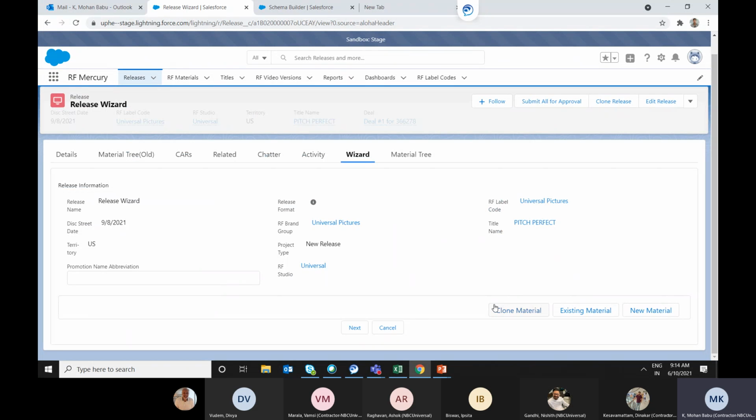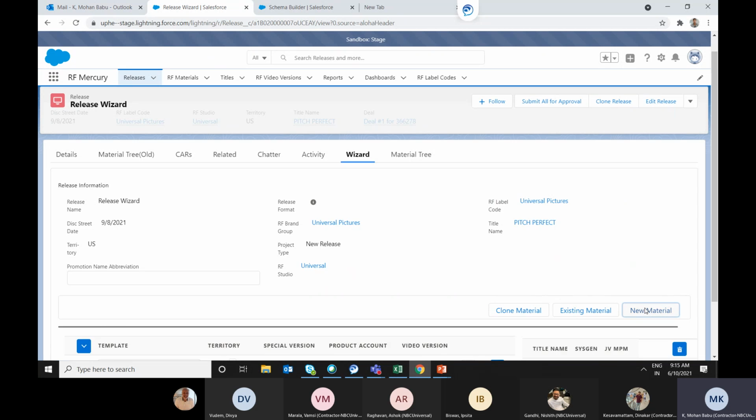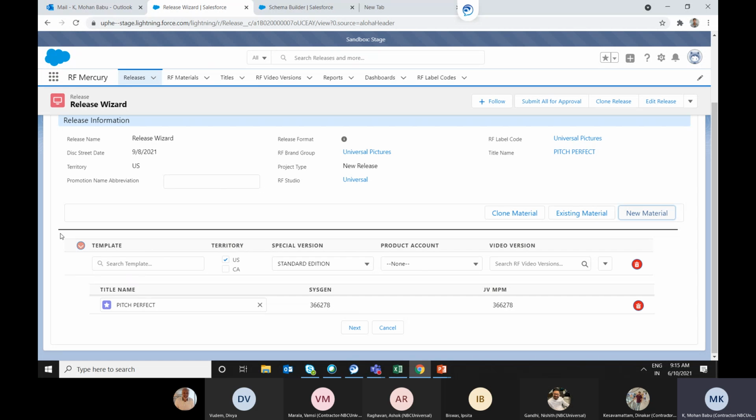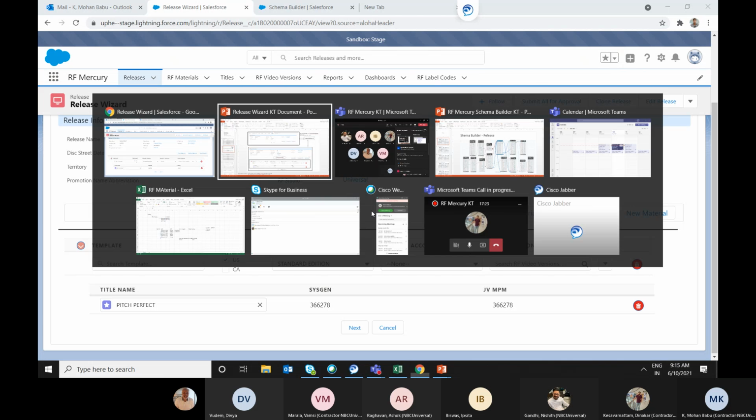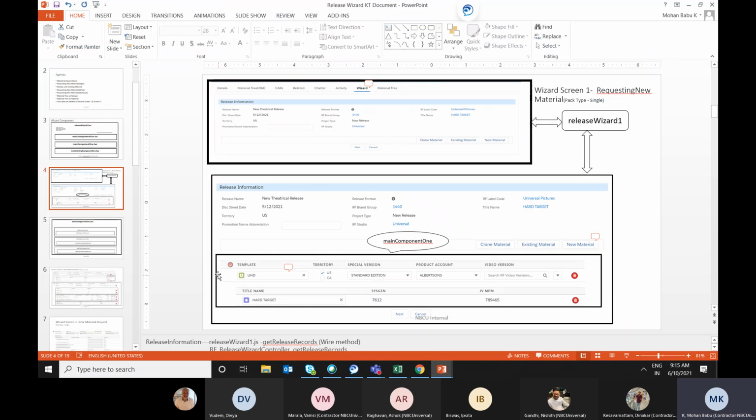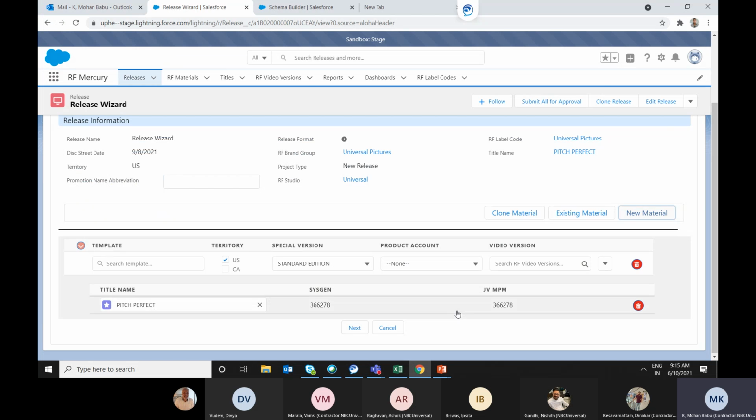Now we can add the materials to the release. We can request the new material, or add an already available material to the current release, or else we can clone the material. We'll go with creating the new material. Once the new material button is clicked, a row gets added, and this is main component one, another LWC component, which further has the add child component.